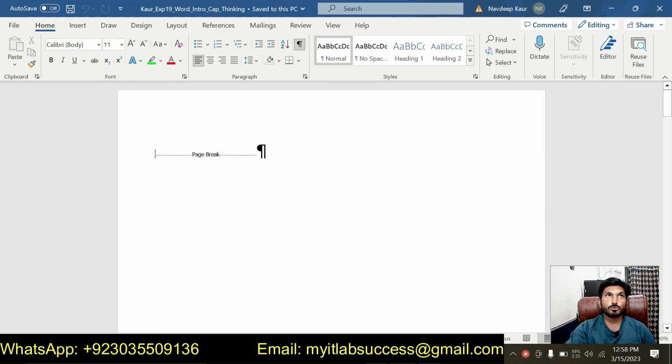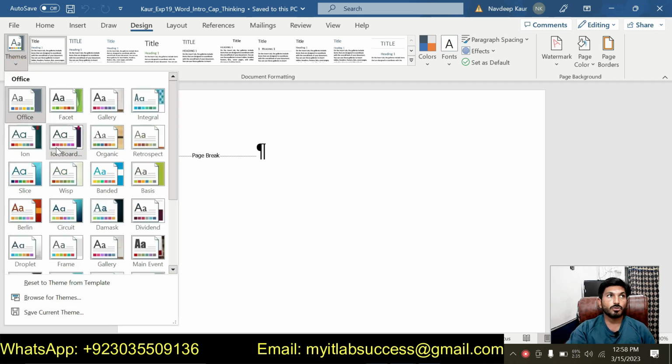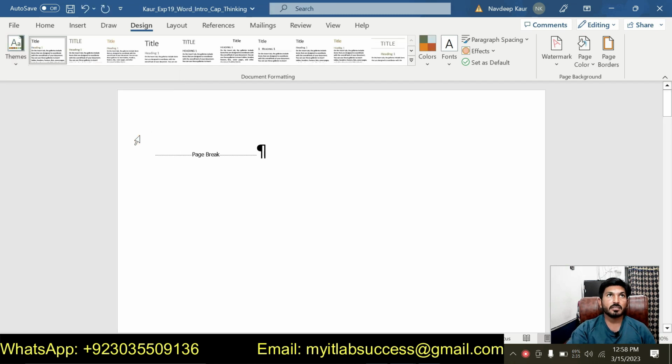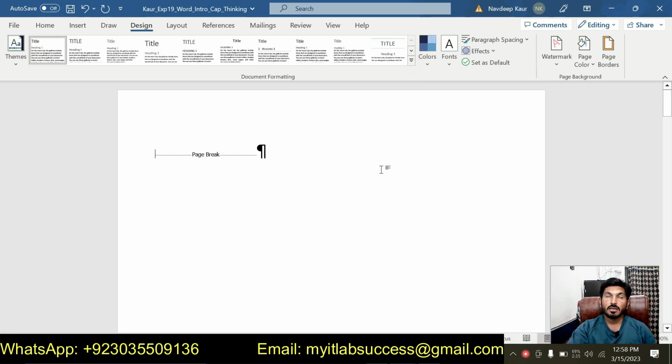So this is our solution file and we are supposed to change the document theme to Retrospect. For this we will click on the Design tab. This is the Design tab, and we can change the theme from here. We are supposed to use Retrospect, this one. So we will change the document theme from here, Retrospect, and we will change the document color to Blue Warm. So let me look for Blue Warm. This is Blue Warm, this one.